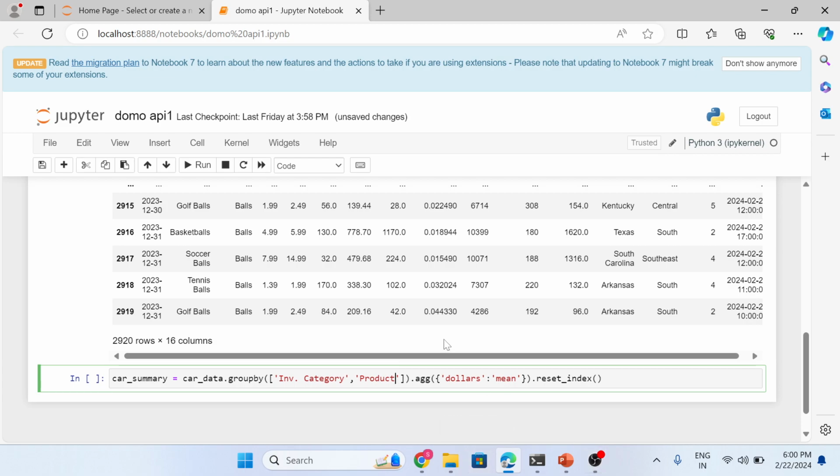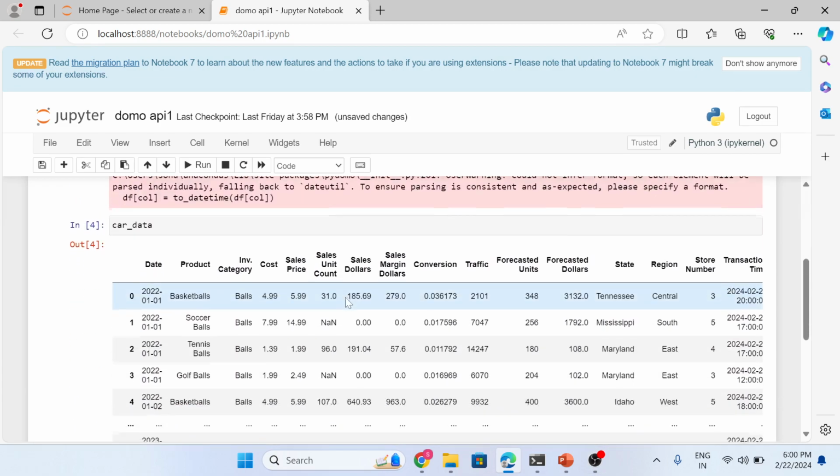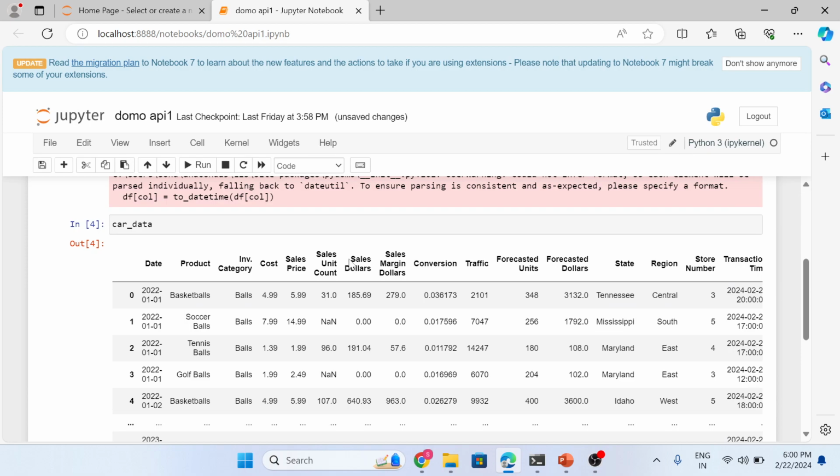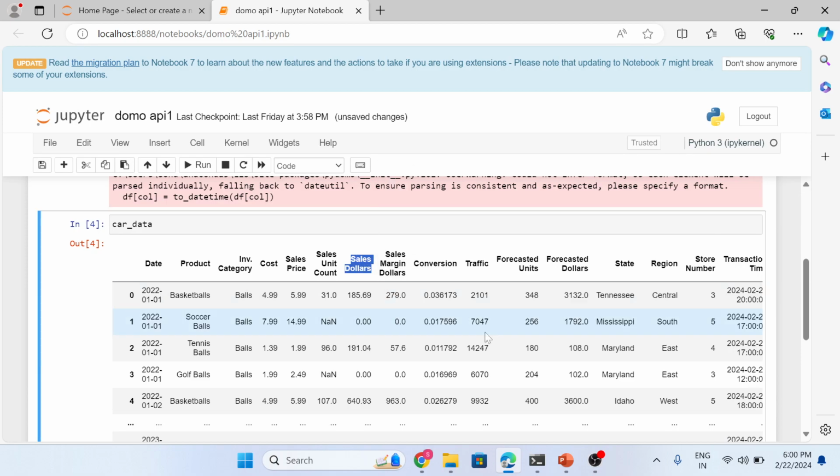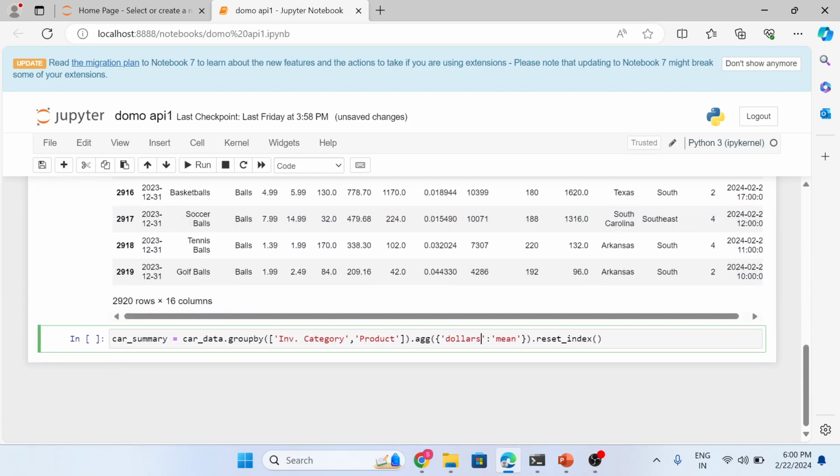Now aggregate. For aggregate we are going to use this column. What aggregate are we going to do? Mean, which means we are going to do average. So in the output dataset we will have two columns, category and product, and then one column sale, with the aggregate data, meaning the average of these two group by. This is just an example.